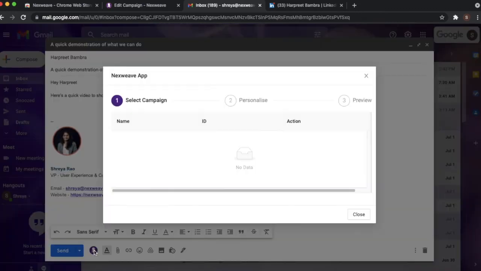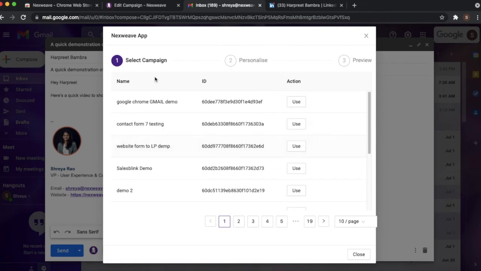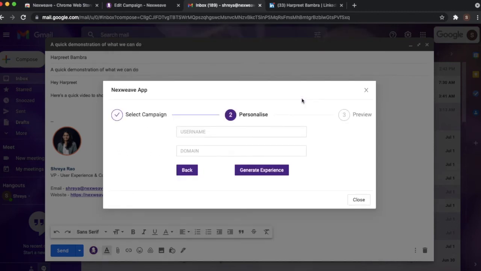I have already configured this little message and placed my cursor here, and I'm going to click on this Chrome button. As you can see now, I'm immediately directed to selecting the campaign. This is why I first took you guys through narrowing down your templates and creating a campaign, because these activated campaigns are what I can choose from for plugging in my templates in my email. So you just click on use next to the campaign we recently created, which is the Google Chrome Gmail demo.